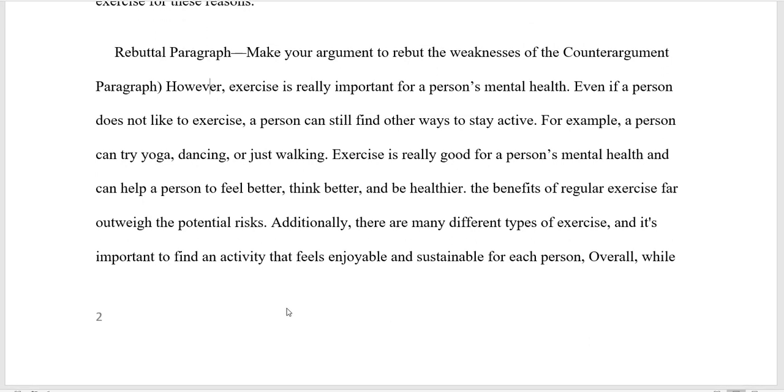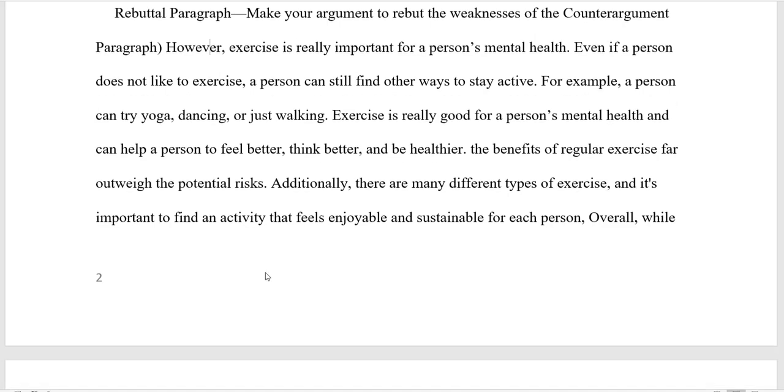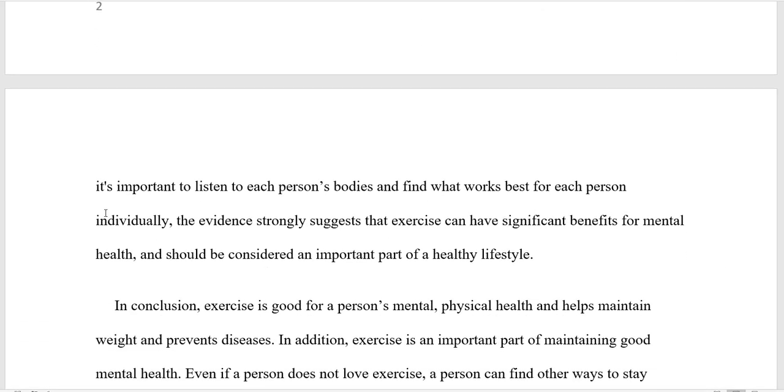Additionally, there are many different kinds of exercise, and it's important to find an activity that feels enjoyable and sustainable for each person. Overall, while it's important to listen to each person's body and find what works best for each person individually, the evidence strongly suggests that exercise can have significant benefits for mental health, physical health, ward off diseases, and should be considered an important part of a healthy lifestyle.